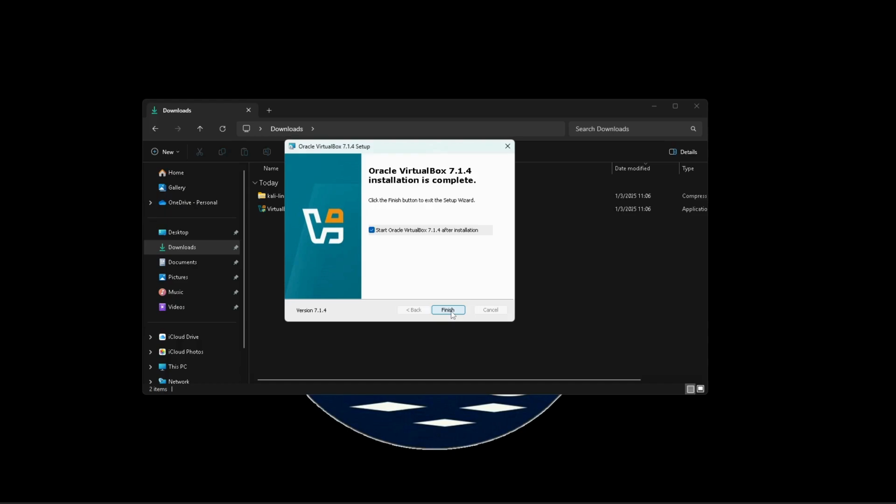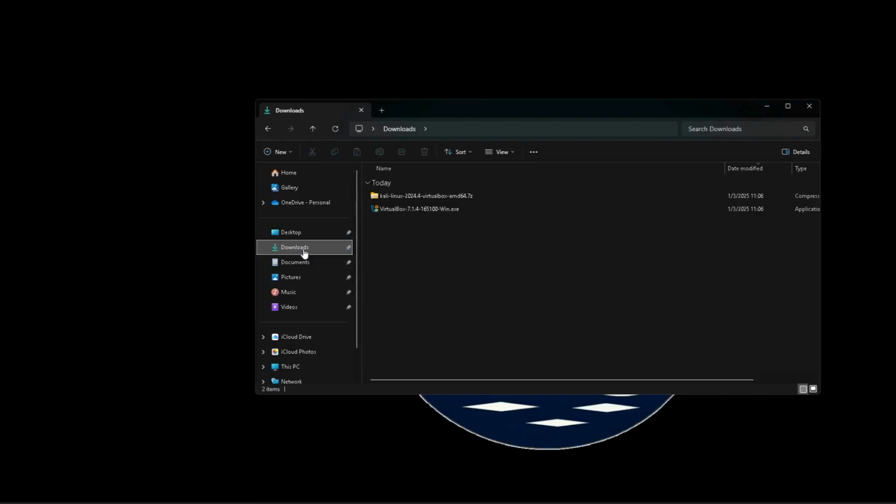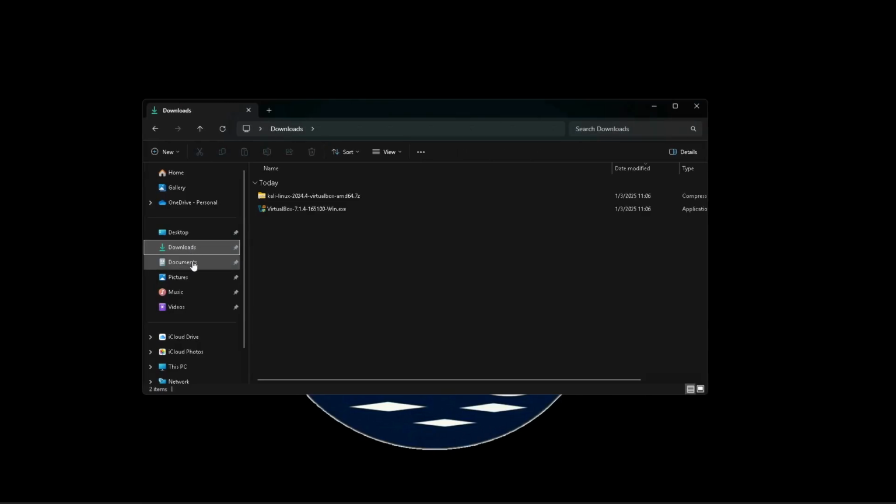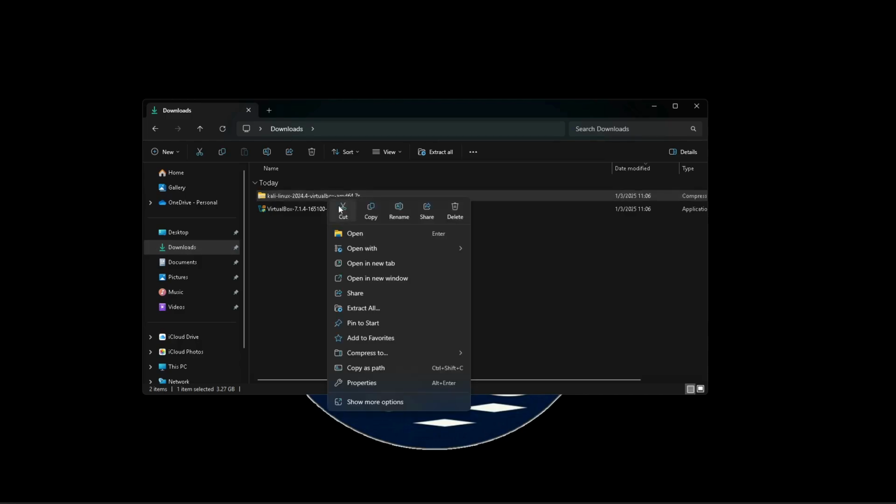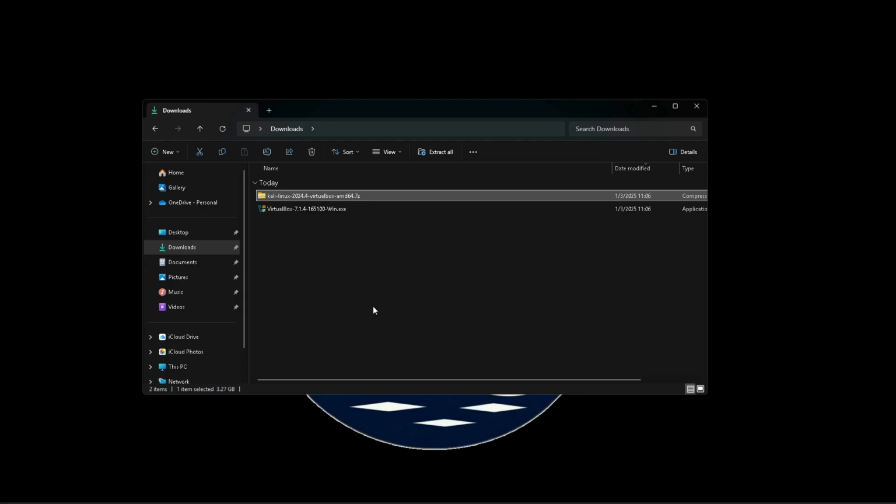VirtualBox is now installed, and as you can see, that Start Oracle VirtualBox is selected by default. That's fine. You can just go ahead and click Finish, and then it will launch VirtualBox for you. Okay, now that VirtualBox is installed, we need to extract this Kali Linux VirtualBox 7z zip. We're going to right-click it, Extract All. And then we're just going to click extract in this same directory, and it's going to extract.